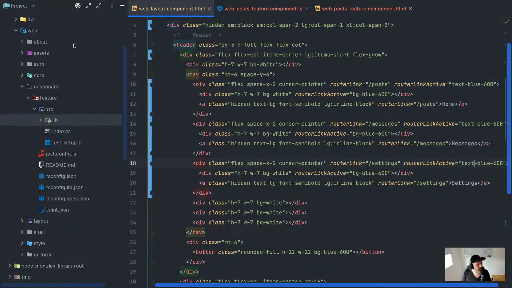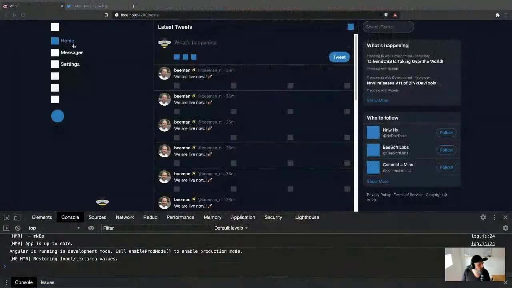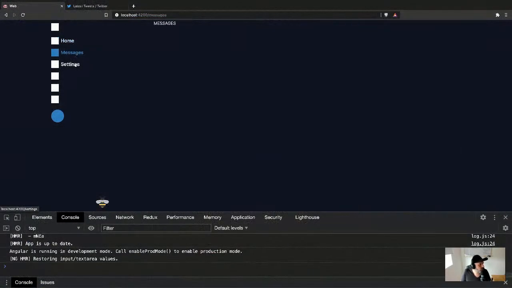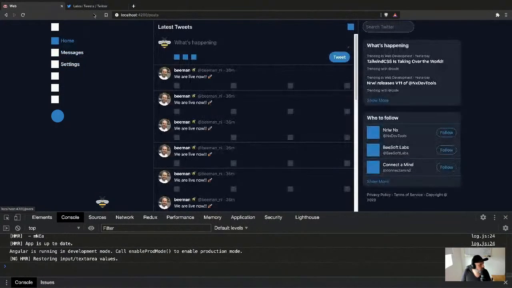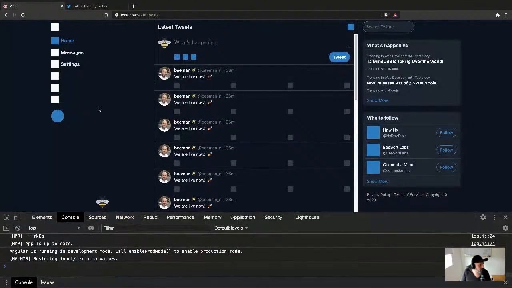And again, in a real life app, you probably have an array of links that you want to navigate to and show their icon. But for now, we're just going to do it this way. So cool. This is already getting a bit more like it. And we can also say that this button now changed into tweet. So let's look up where the button is.